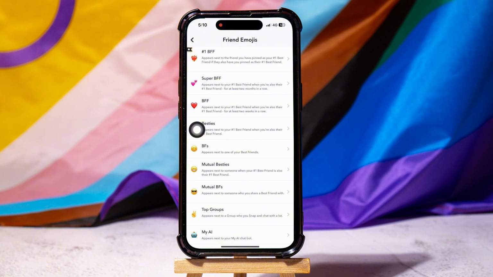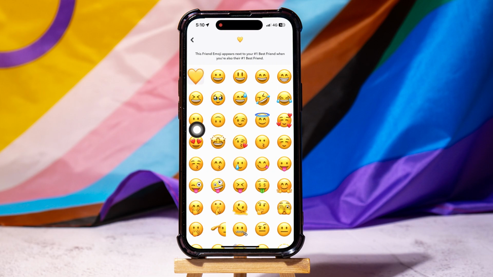The yellow heart appears next to your number one best friend when you're also their number one best friend on Snapchat. Tap on it. Here, you can change the friend emoji for the besties option if you want. To make someone your number one best friend, make sure you both exchange snaps often. The yellow heart will appear beside their names. Following these steps, you can easily get yellow heart on Snapchat.